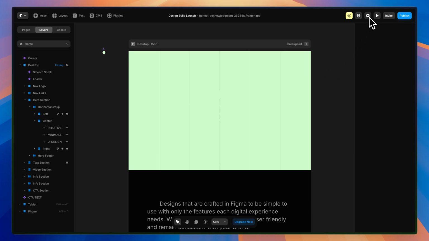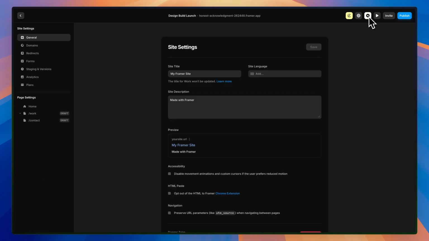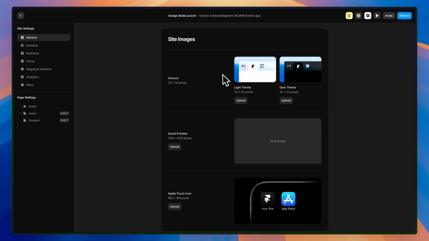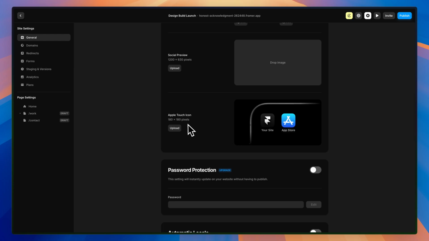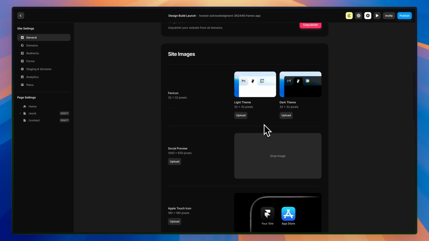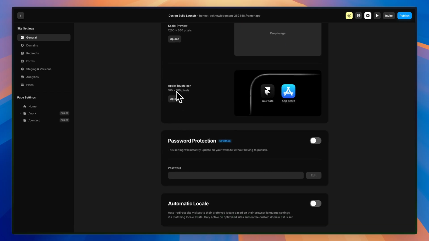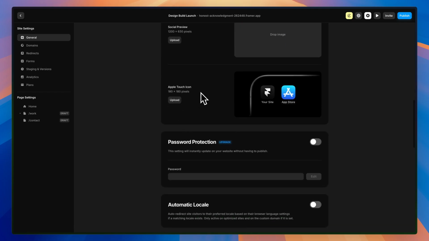So up here is the settings icon. I'm just going to select this. And this is where we can set up all of our website things for publishing, like our site title, our description. We can add favicons, and we can actually add how things will look on social previews, how it will look if you have this as an app icon. Super cool stuff here. And it gives you all of the recommended sizes for each one of these. So you can custom make this in Figma if you would like.